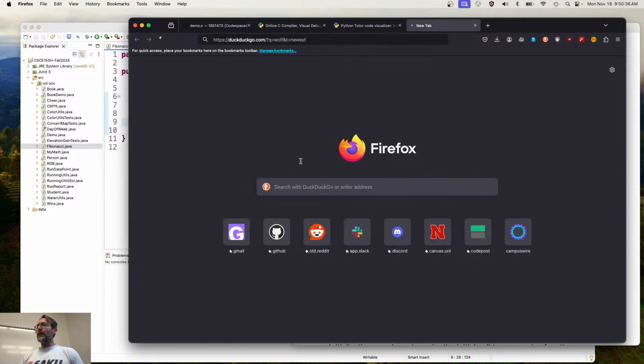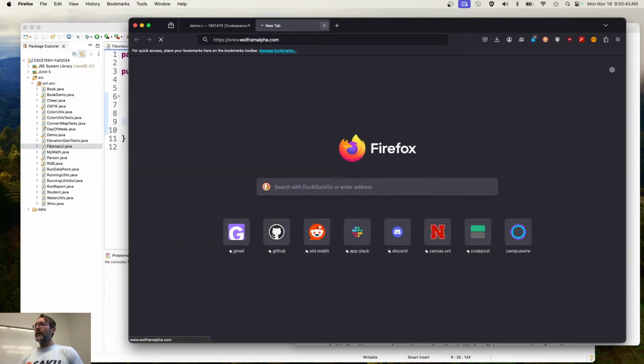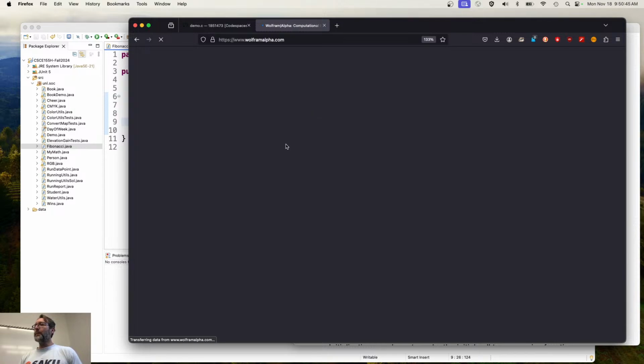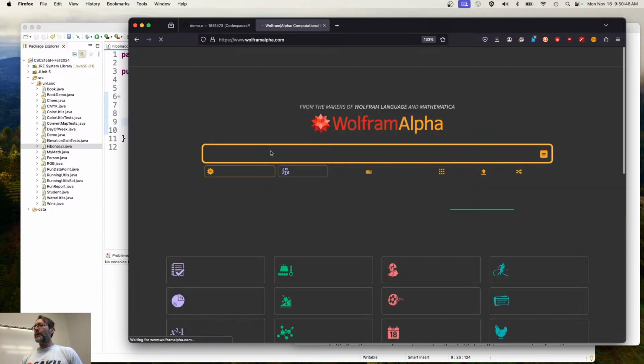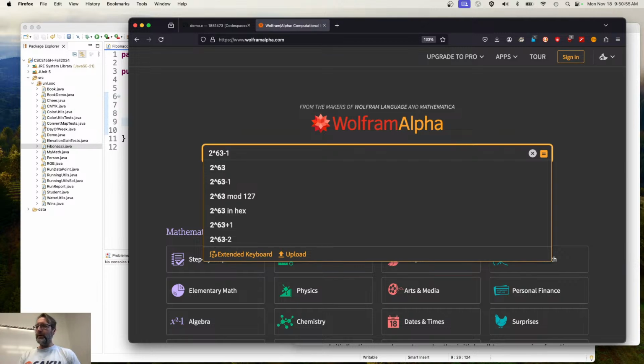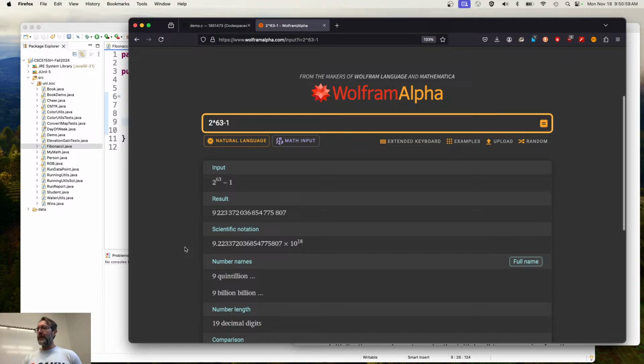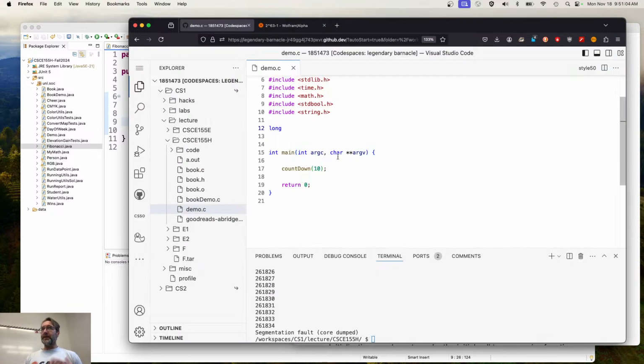Let's go to Wolfram Alpha here. Wow, it's slow today. It can represent numbers up to 2 to the 63 minus 1. There we go. Whatever that happens to be, quintillions or something like that. Yeah, 9 quintillion. We're going to be able to express larger and larger Fibonacci numbers. Fibonacci, there we go, that's how you spell it.